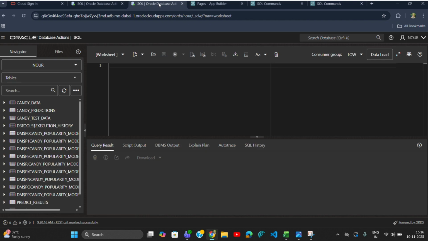Oracle database, which was formerly known as SQL Developer Web. This is where we are going to build, predict, and feed our data inside a table, and we grant that table to our Oracle Apex application. So we will start simple with a binary classification model.